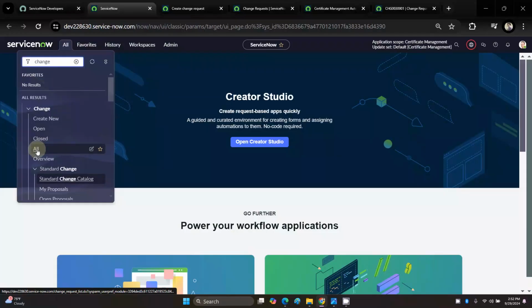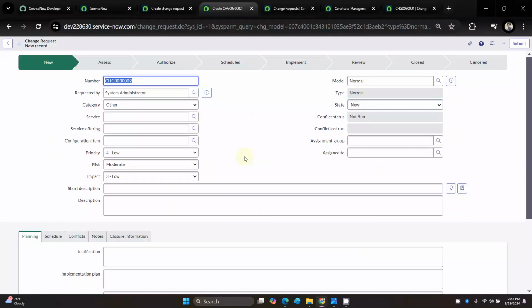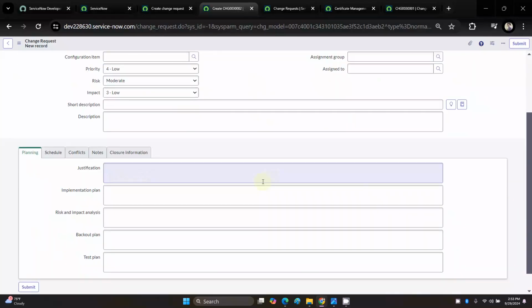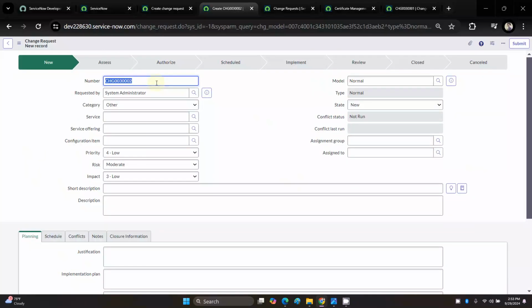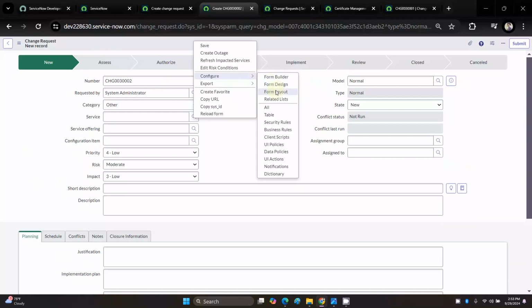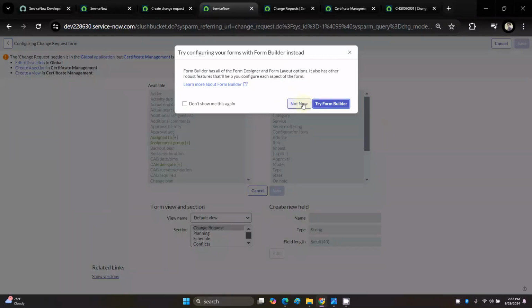Let me open the all, and let me try to create the new. This is the normal change. These are the fields, we are very much aware of this. I want to add one more field on the normal change, and that would be the parent one. Let me do that.